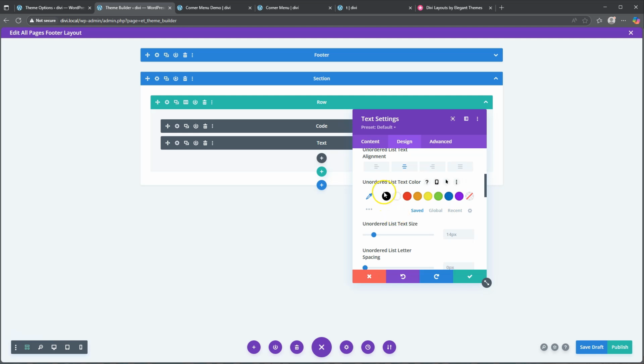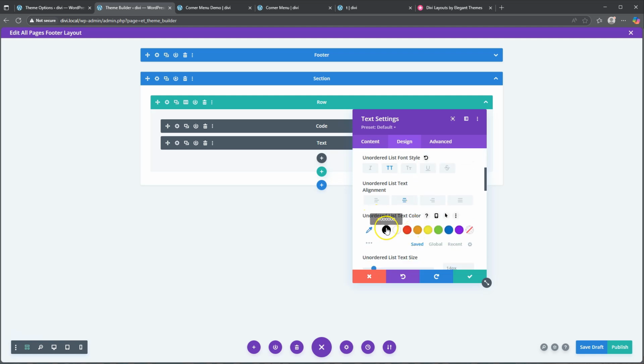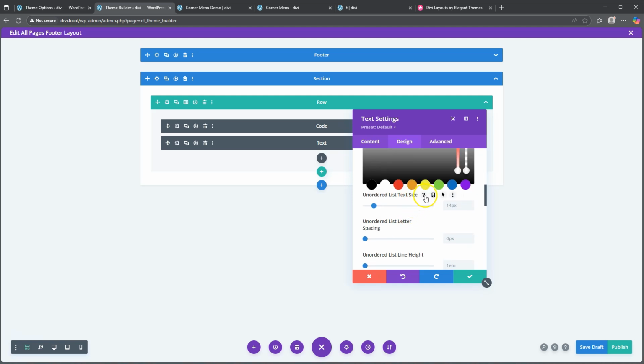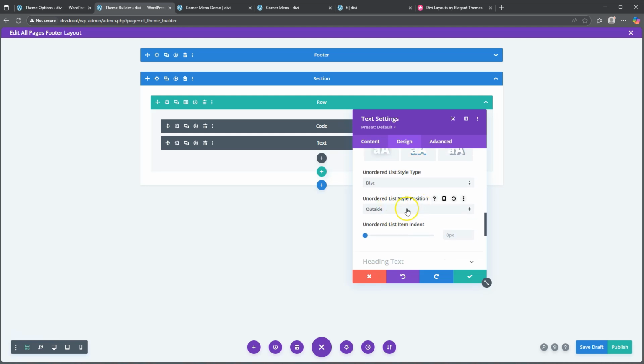The list color, this is in hover or not? This is normal. So in the normal one, I want to make it so that you don't see it. So it's transparent. Because when I hover over it, then I'm going to bring the actual color in. Okay, the text size, I want to make 0. The unordered list line height here, I also want to make 0 EM, because I don't really want anything to be displayed. And for the list style position, I want to say it must be inside.